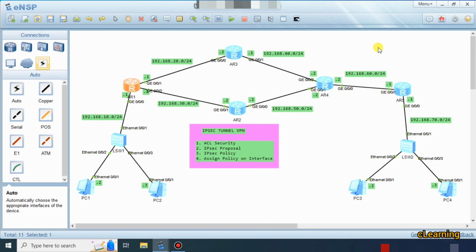There are two ways we can create the IPsec tunnel VPN: either in manual mode or in IKE mode, where the IPsec keys, string keys and SPIs are defined automatically. In manual mode, we manually give the string keys, the outbound and inbound keys. The last step is to assign this policy. When we define the policy with the IPsec proposal and IPsec security, we then have to assign the policy to the particular interface.